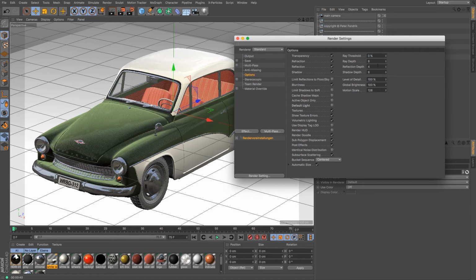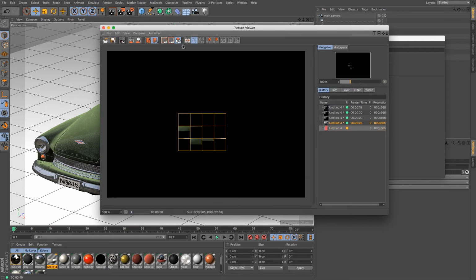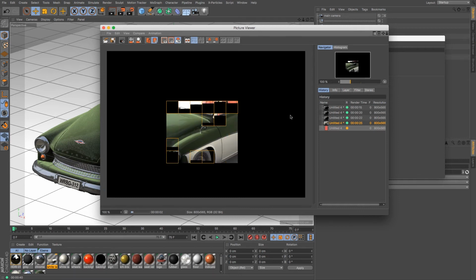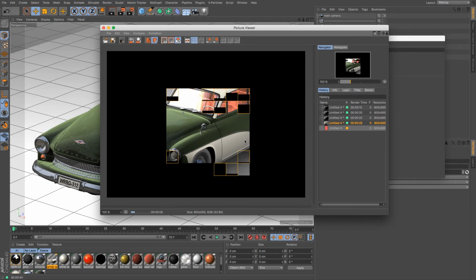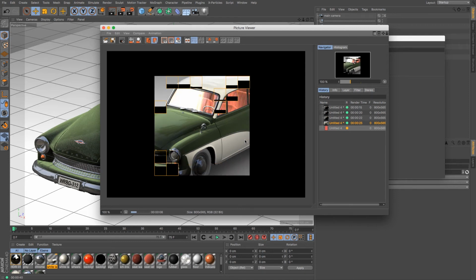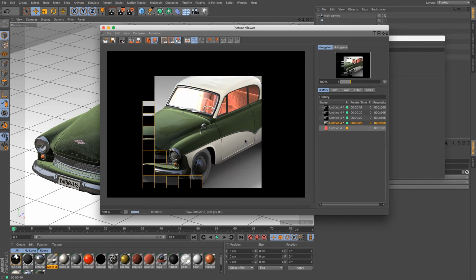So for example, we could say, only give us 3 ray depth, 2 reflection depth, 3 shadow depth, and give us 50% detail while we're working on the scene. If we re-render now, we should see things speed up a lot in the renderer. Okay, it's going to be simpler, but it should give us a bit of a faster result as well.